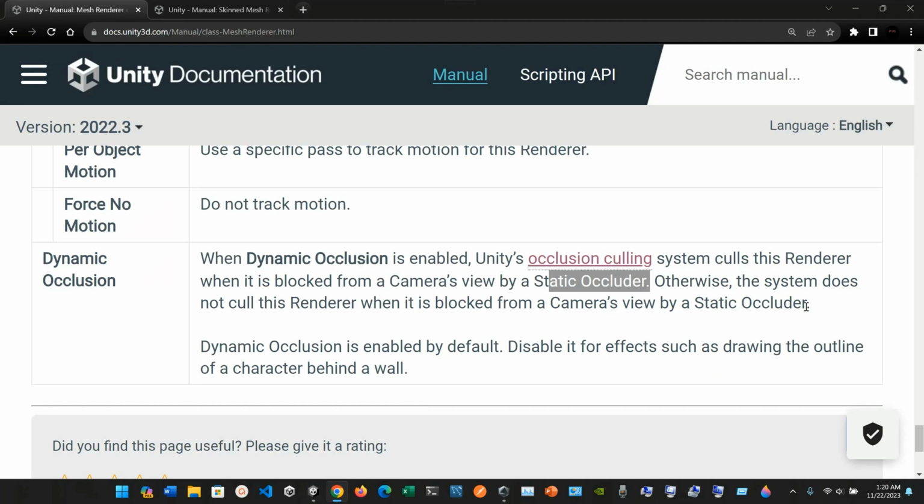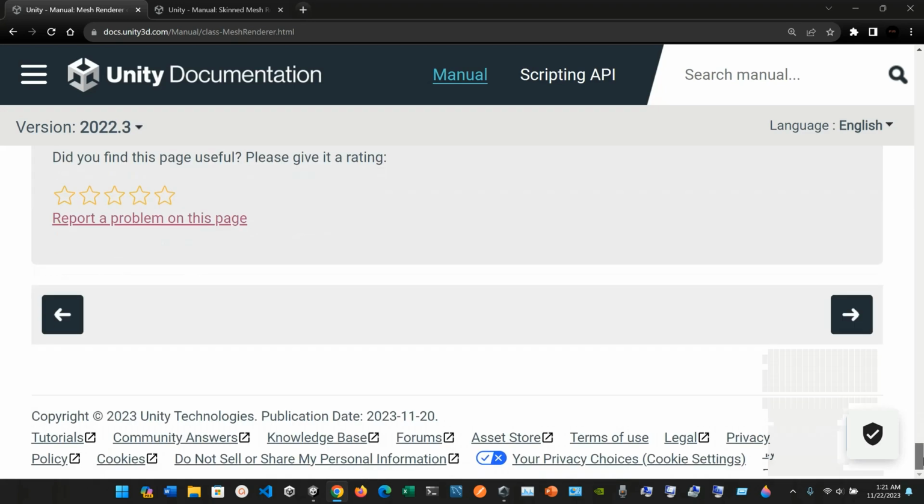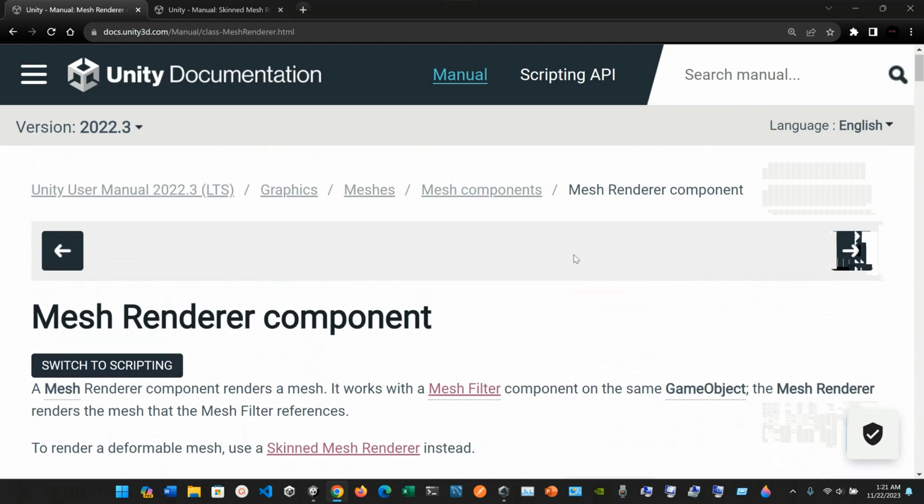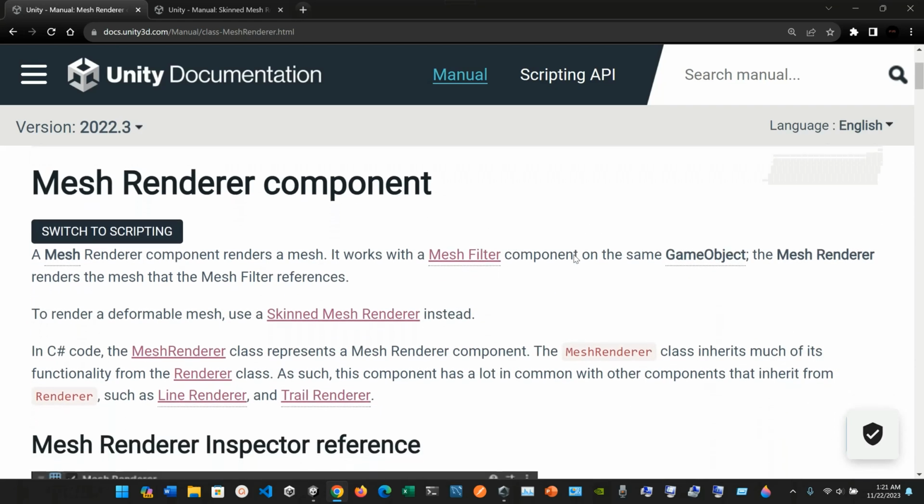Otherwise, the system does not cull this renderer when it's blocked from the camera's view by a static occluder. Dynamic occlusion is enabled by default. Disable it for effects such as drawing the outline of a character behind a wall. And yeah, pretty much this is all that we have for the mesh renderer component.